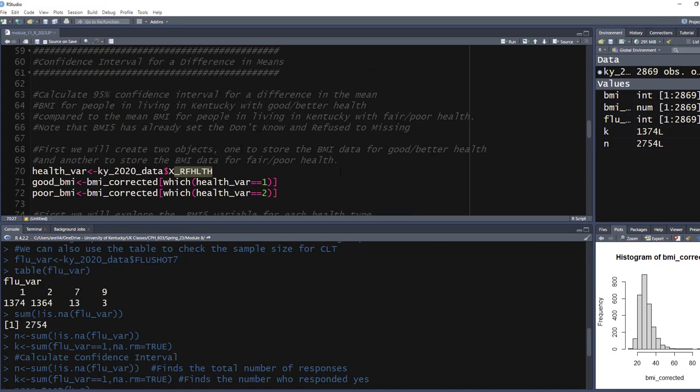All right, so the first thing that I'm going to do in R is I'm going to break my BMI into 2 groups. I'm going to have the BMI for those that reported the good or better health, and I'm going to have BMI for those that reported the poor health.